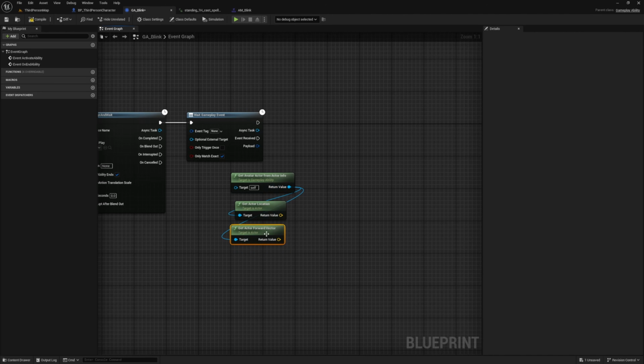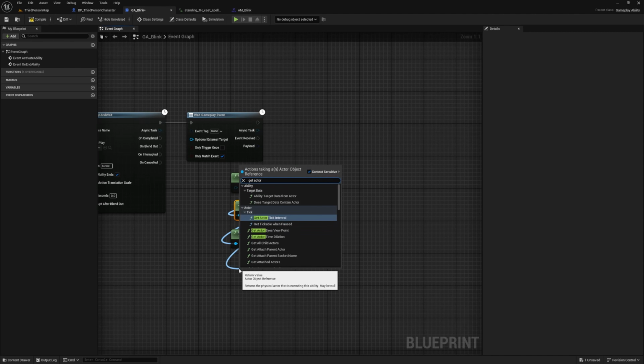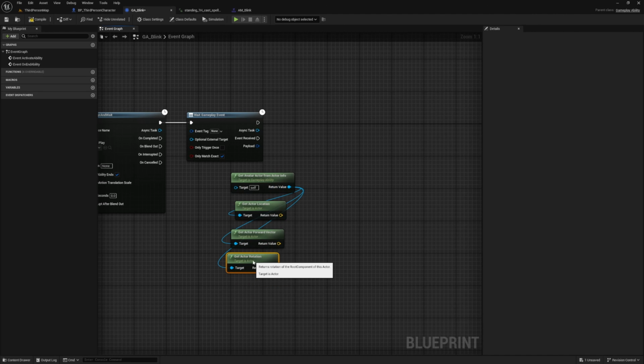So this is pretty much going to show where we're pointing to or what is in front of us, and this is going to be directly our location. And then I'm going to drag this out one more time and get actor rotation. So this will give us information on where our actor is rotated at the moment. And you can play with these however you want.